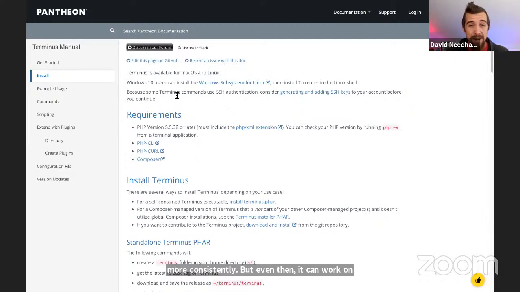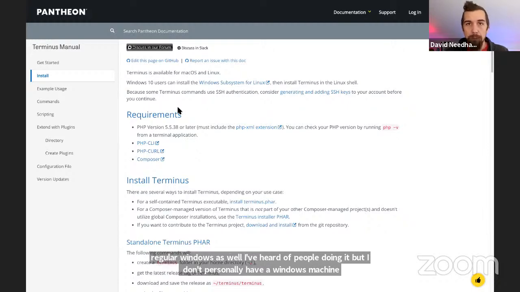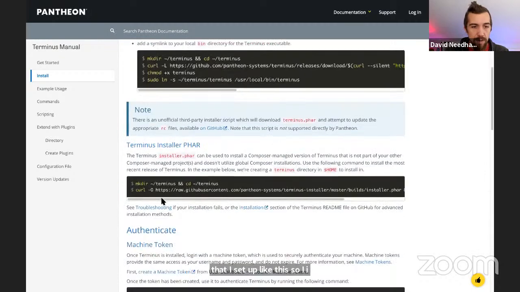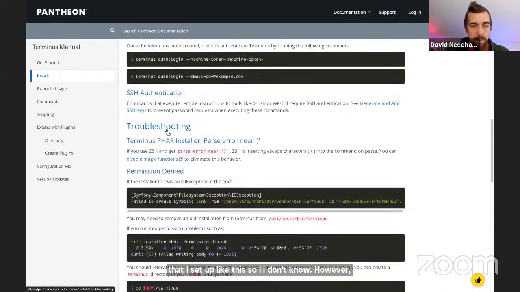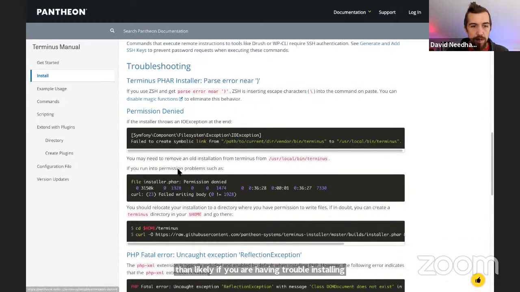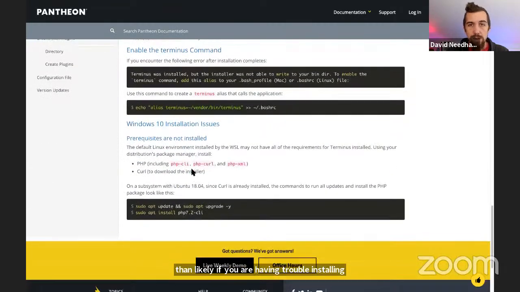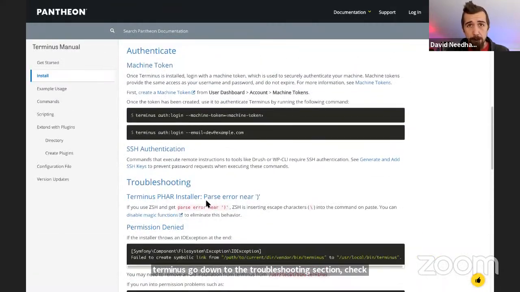I've heard of people doing it, but I don't personally have a Windows machine that I set up like this, so I don't know. However, there are a bunch of additional troubleshooting steps at the bottom that, whenever I've done training, have been really helpful for helping people get over the little errors that you see. So more than likely, if you are having trouble installing Terminus, go down to the troubleshooting section, check out the things that are mentioned here, and see if there's an issue. If you still have trouble, we have some links to some help resources at the end that can get you connected and pointed in the right direction.